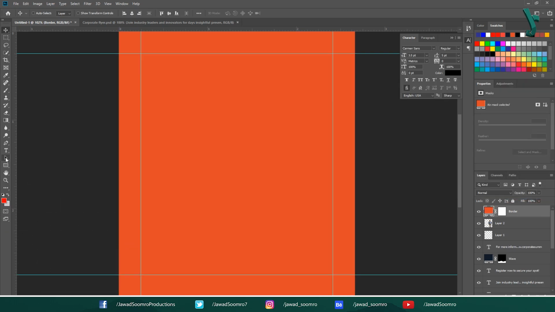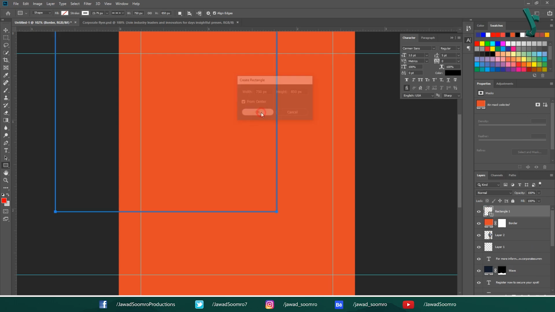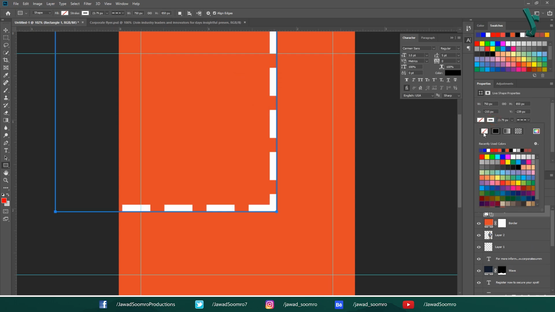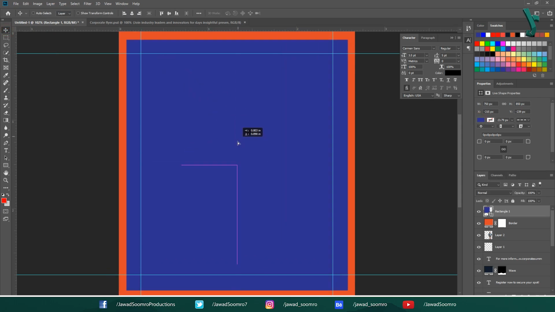Now I'm creating a new rectangle using the rectangle tool. Shortcut key is U. I'm setting the dimensions of this rectangle to be 750 pixels wide and 850 pixels high. This is our canvas size minus the 50 pixels offset I want on each side. I'm going to use the move tool to center this new rectangle perfectly within the canvas.